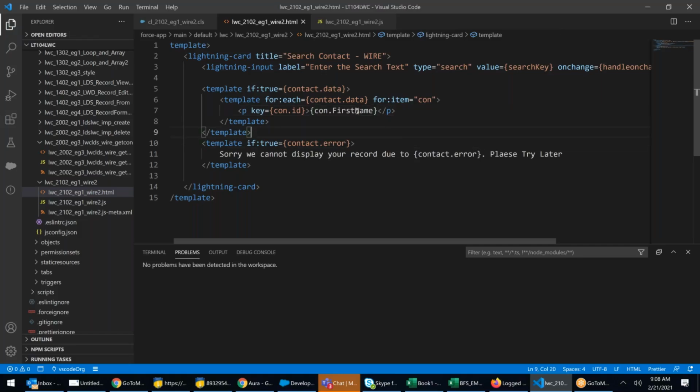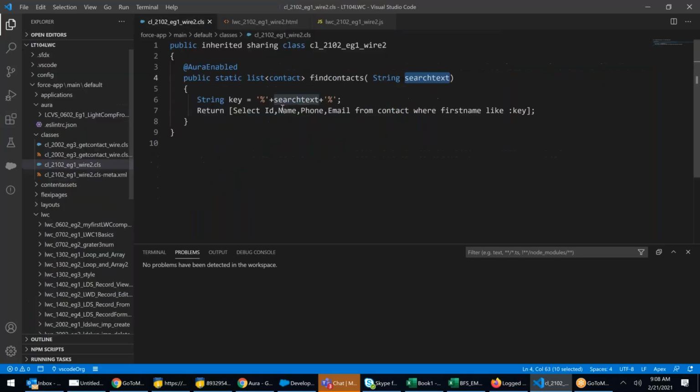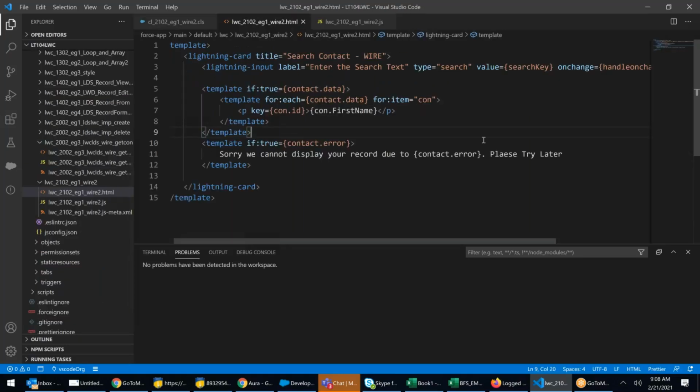Control S. Do you have any field called name? No, I don't know. Name equals first name plus last name. Okay, let's check it out. But we are not pulling it through the wire. In the wire, I've pulled the name also: select ID, name, phone. Okay, then perfect, I've used name. Control S, con dot name. Perfect. It should be good.